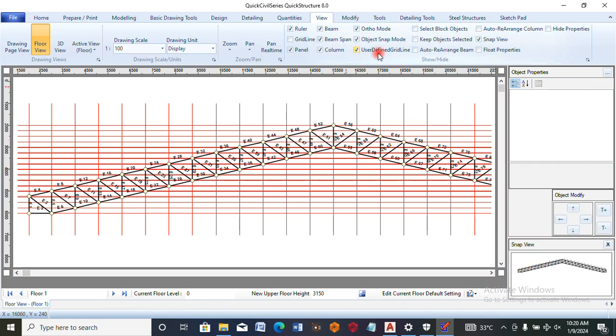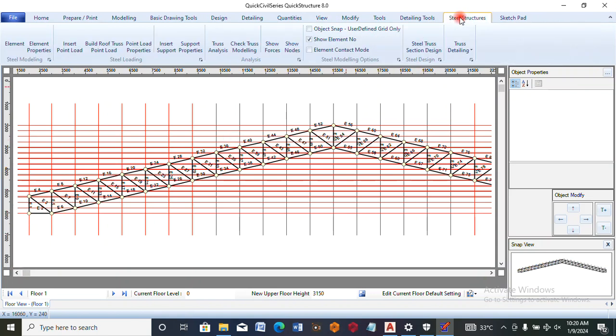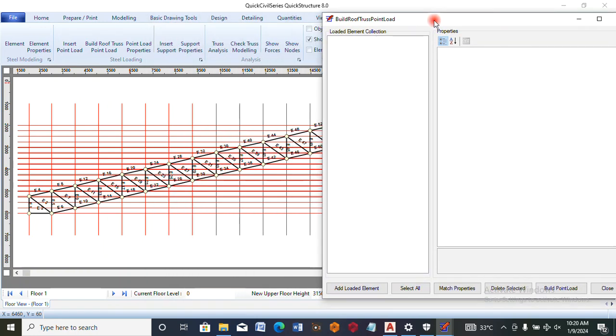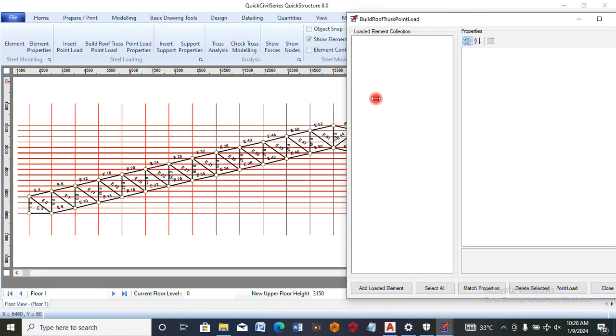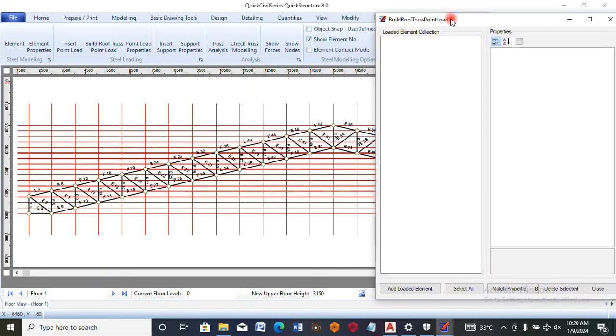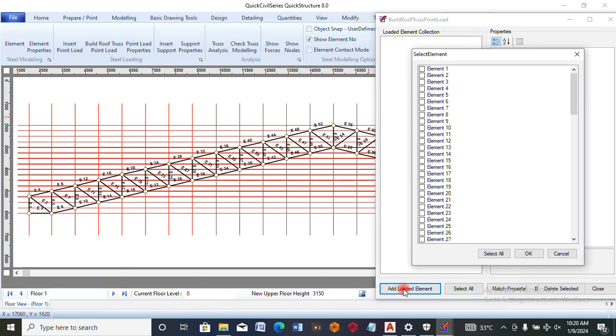So the next thing you do is that you go to your steel structures. Under your steel structures, you click on build roof trusses, build roof truss point load. So let me shift it this side. Let me adjust it. I actually reduce it to here. Then I'll click on add loaded elements.